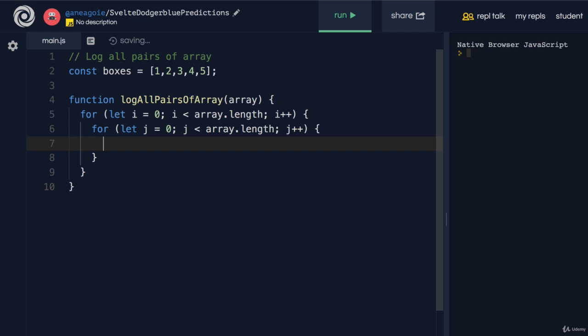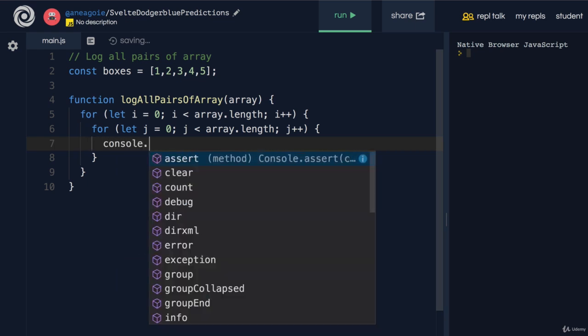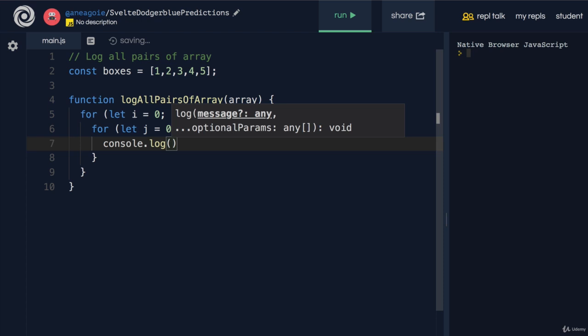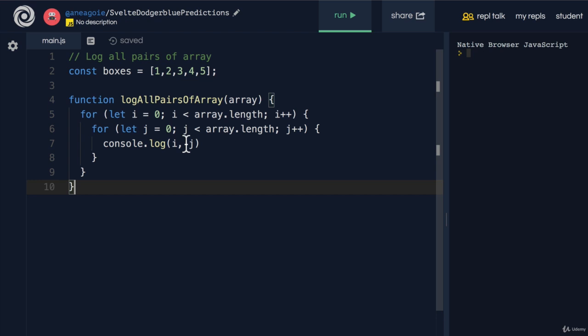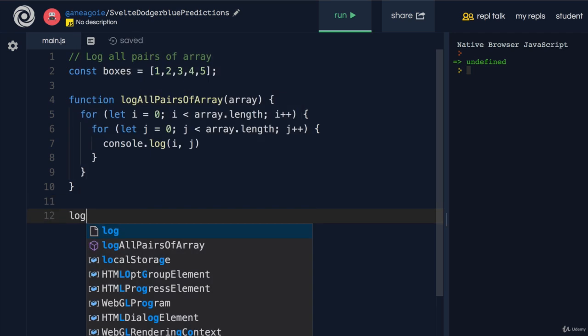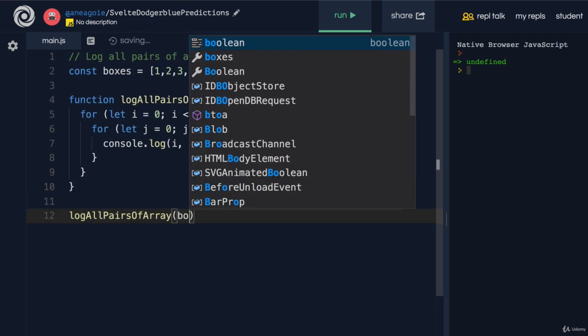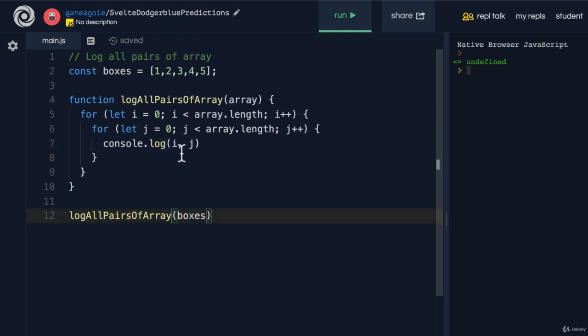And now finally in here, I can just say console.log i and j. Let's run this function and see what happens. Oh, I have to actually call this function. So let's do that. Log all pairs of array, and I'll give it the boxes array. Oh, and we want to make sure here that we're logging out the actual items and not the index of the array. So we'll just say array i here and array j here.